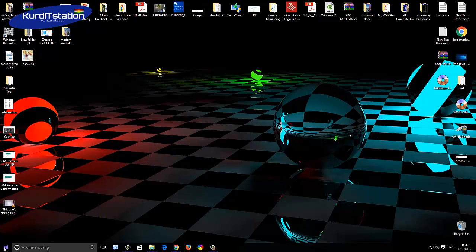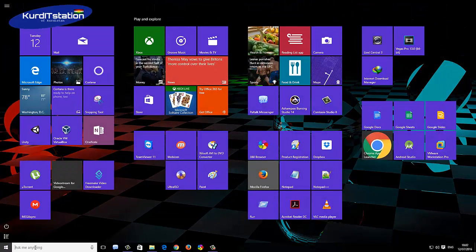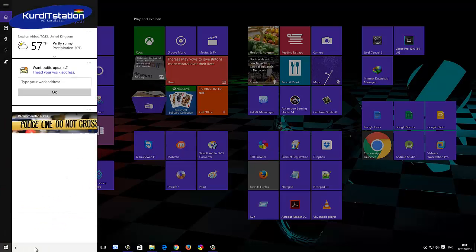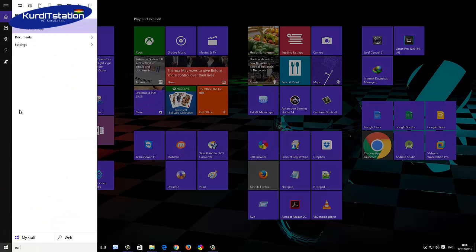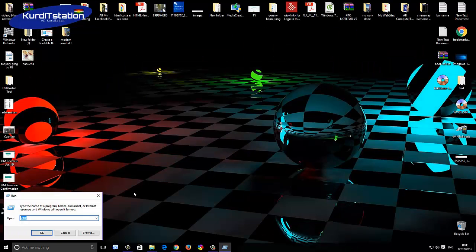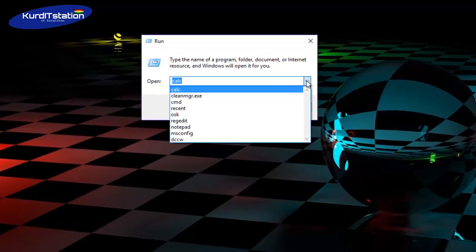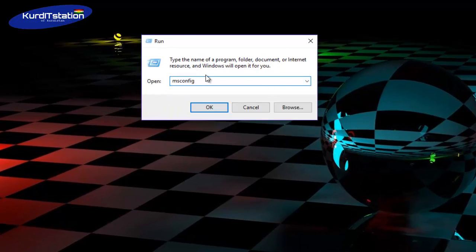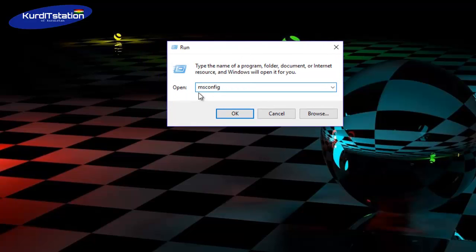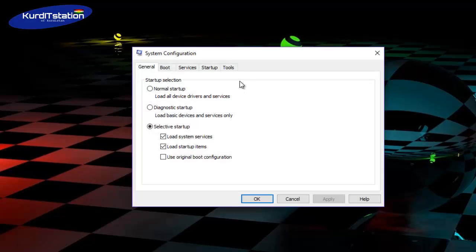Otherwise you can do it from search. I think probably run comes out as well. So from anywhere you can find run. I'm gonna press this one. I have it before. Just type msconfig, msconfig, and click OK.